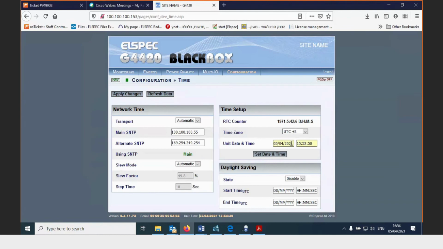So the timestamp will not be the local time, but it will be the GMT 0 time. So if we see here now, this is 1552, the timestamp would be 1352. The PQZip file name will include 13, 52, 58, and milliseconds, etc.